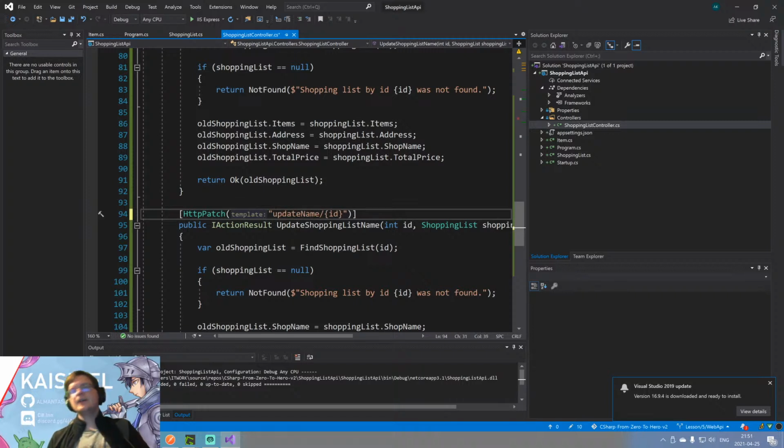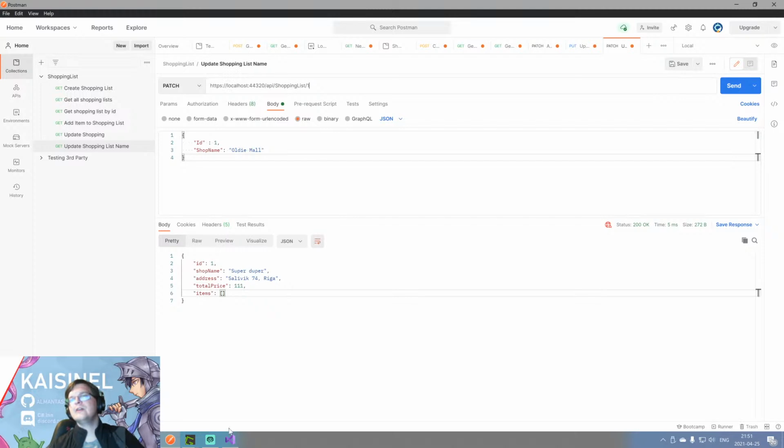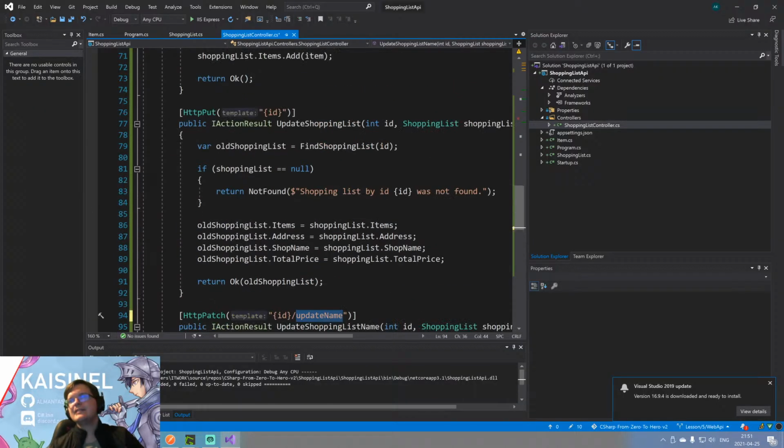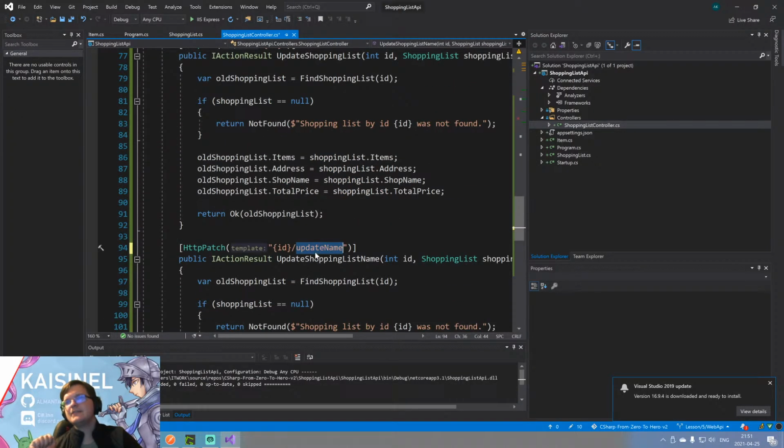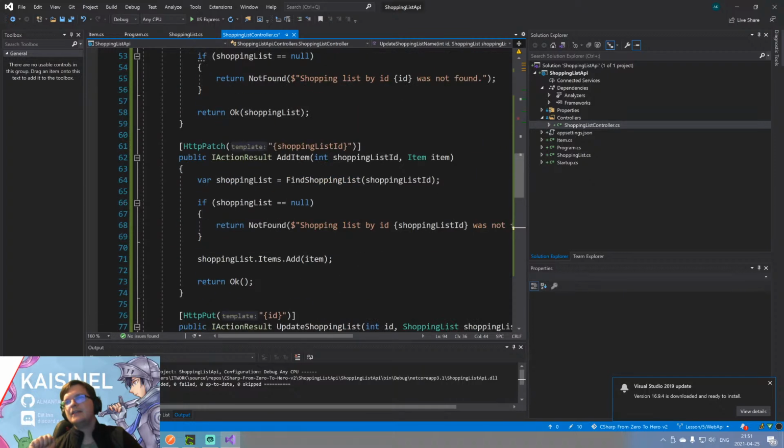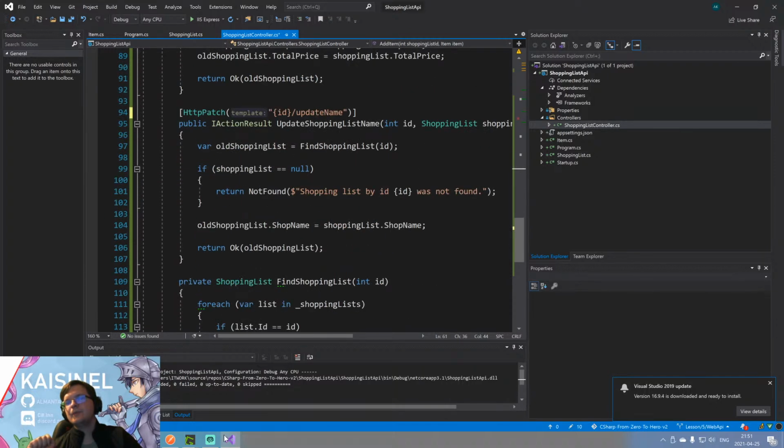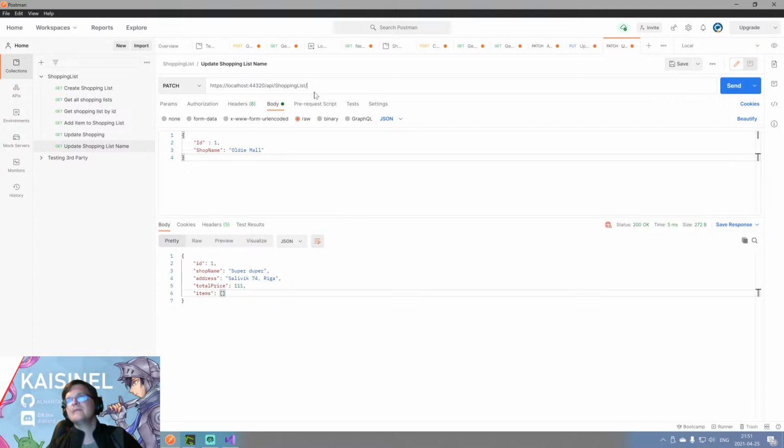Not really great, to be honest, but sometimes people do it. I'm adding this so there is a distinction between this and this, because at the moment there isn't a distinction. So we're saying we update the name of this thing.